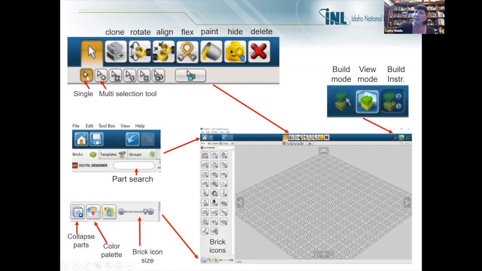So this is a single arrow. Now the single arrow will let you move stuff around on your plate area here. So on your building area, it lets you move stuff around. So you click that one when you just want to move something.